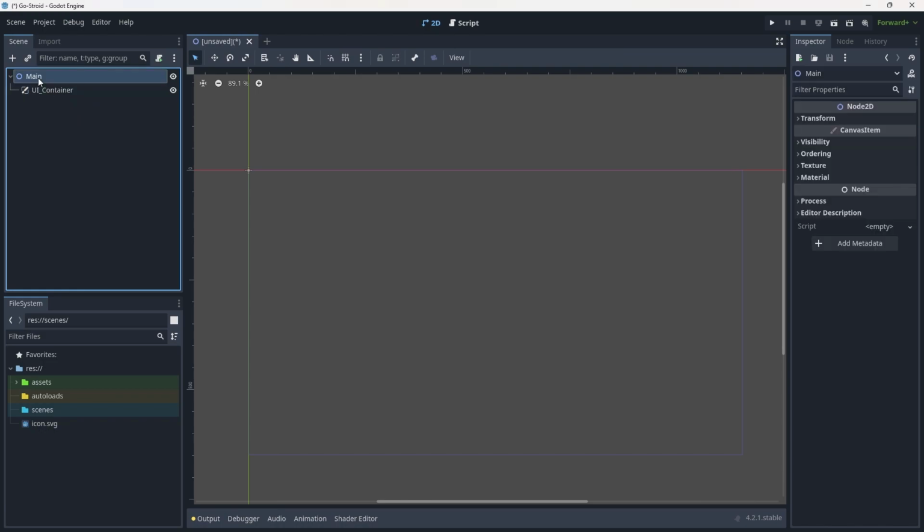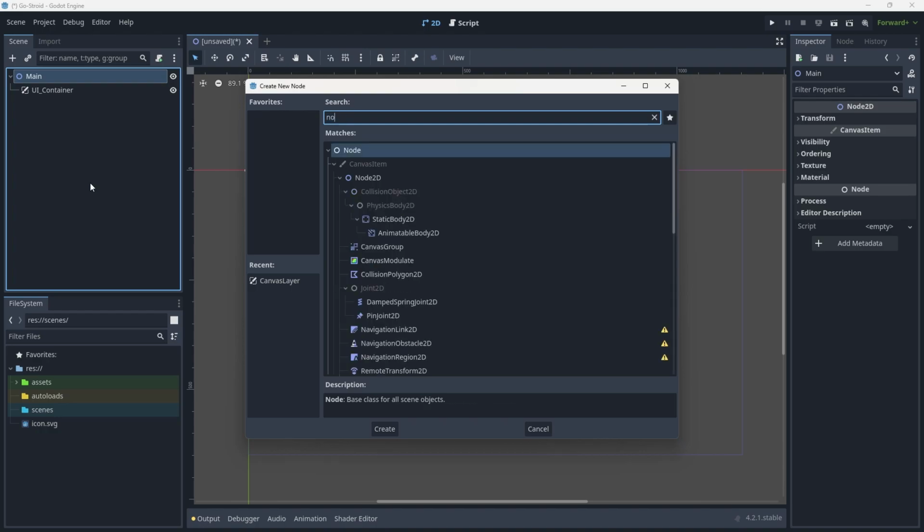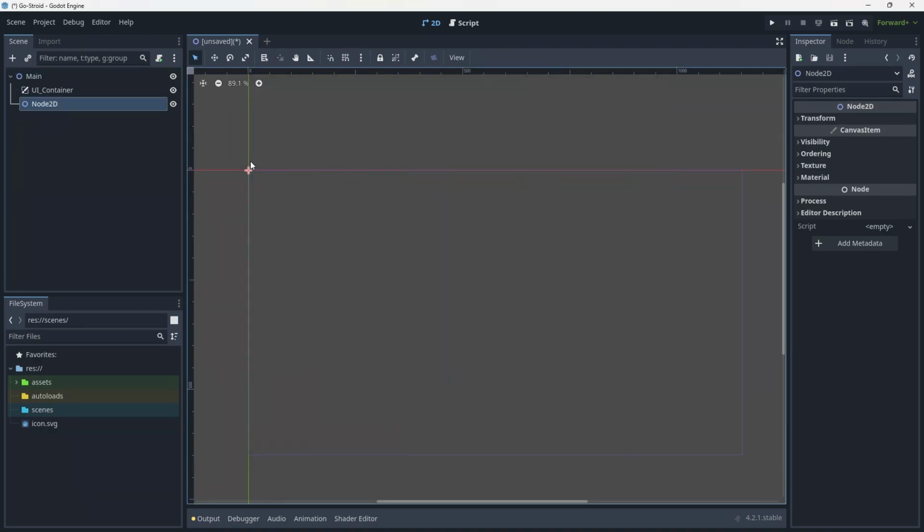Now we're going to click on the Main scene again. We're going to use Control A for Windows or Command A for Mac, and we're going to add a Node2D to this. So we've now got two things nested within our Main. We're going to rename this to level_container.